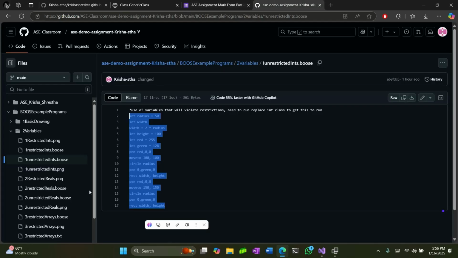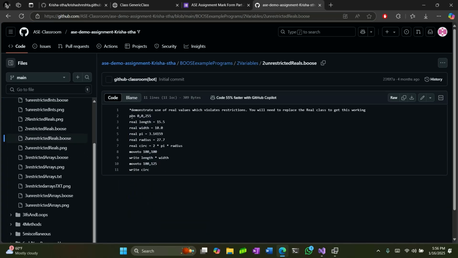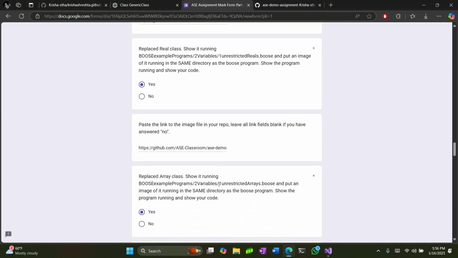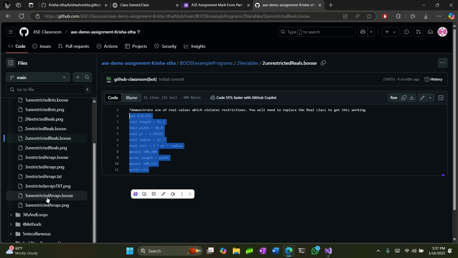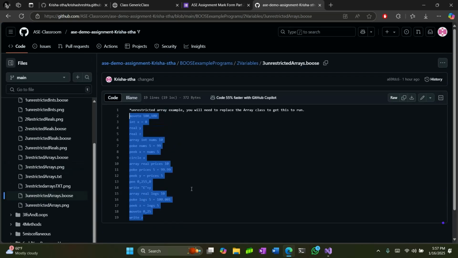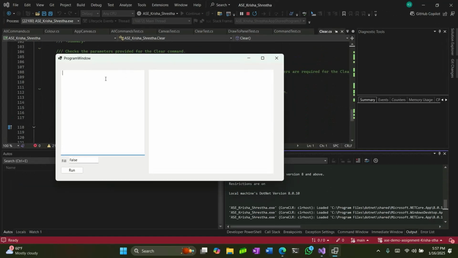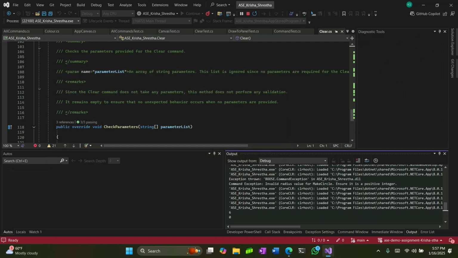One unrestricted reals. I think this is the one. Let's copy this and paste it over here. This is my output. Let's close it. Another is one unrestricted arrays.BOOSE. So I think this is the one, right? Let's copy this. Let's run it here. This is my output. Let's close it.